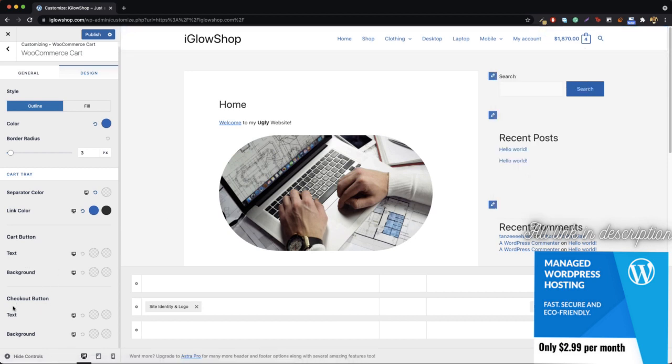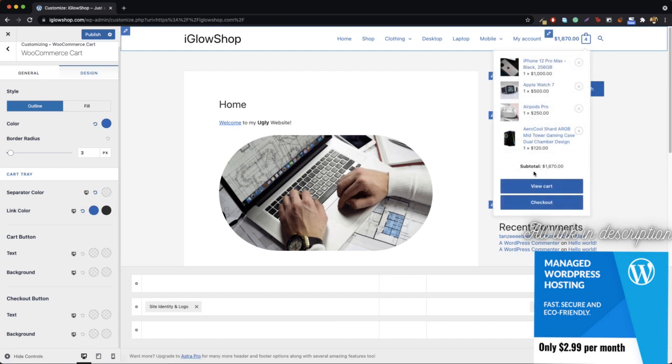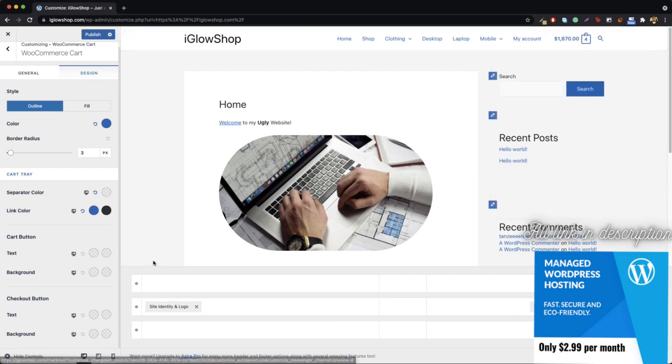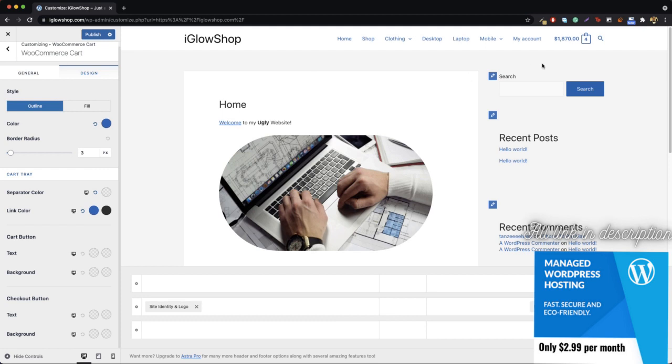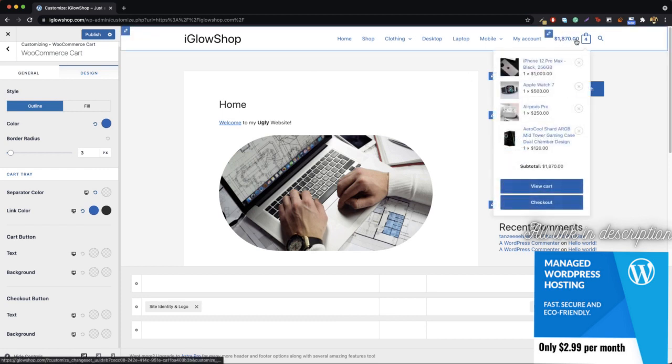Similarly, the cart button and the checkout button, these are the styling for it. If you want to work with the background color or the text color, you can go ahead and do that. Remember one thing, the first one is actually the normal color, and the second one is actually on hover. That means that when you bring your mouse to this, which color you want it to change to. I like the default one that is being used, so I'll stick with it. Now we are fully done with our WooCommerce cart settings.